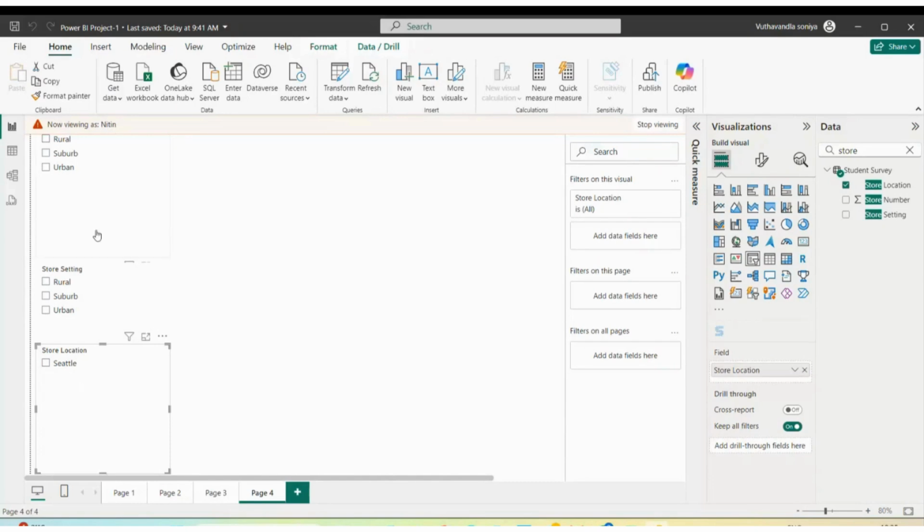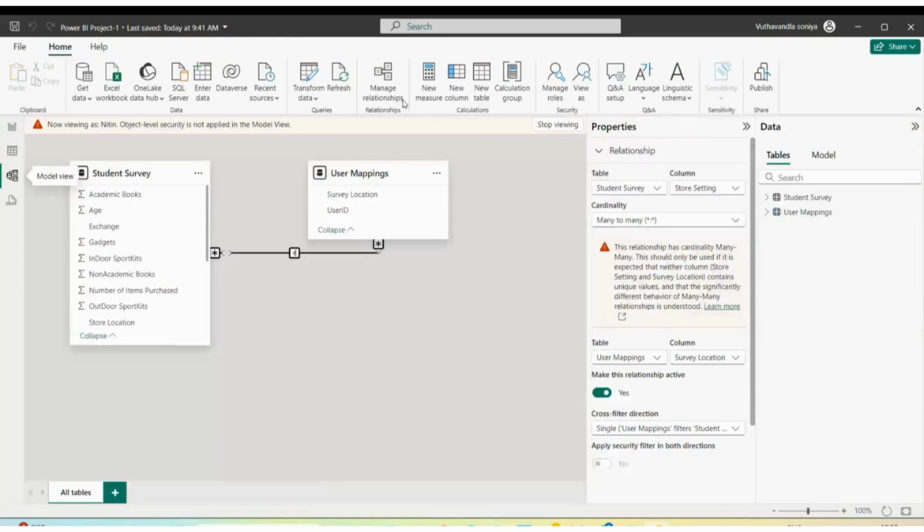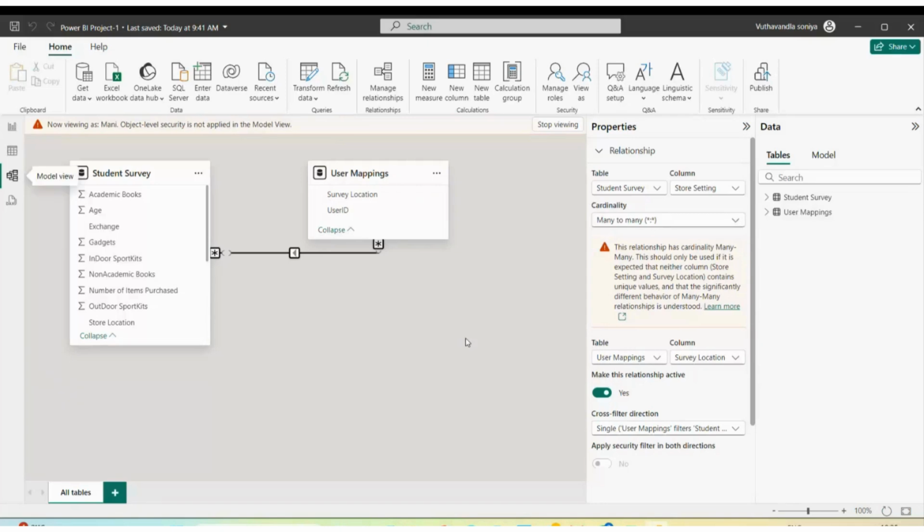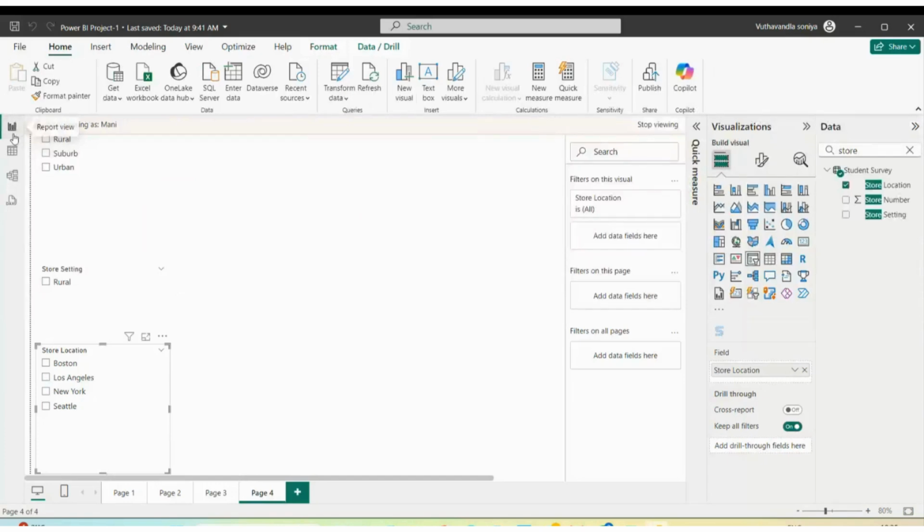Okay. When we view as Money, we can see only this rural store setting. Just go to the model view, click on this view as, select Money and unselect Nitin. Click on OK. Then it is showing that we are now viewing as Money. So click here. We got these settings for Money. Got it?